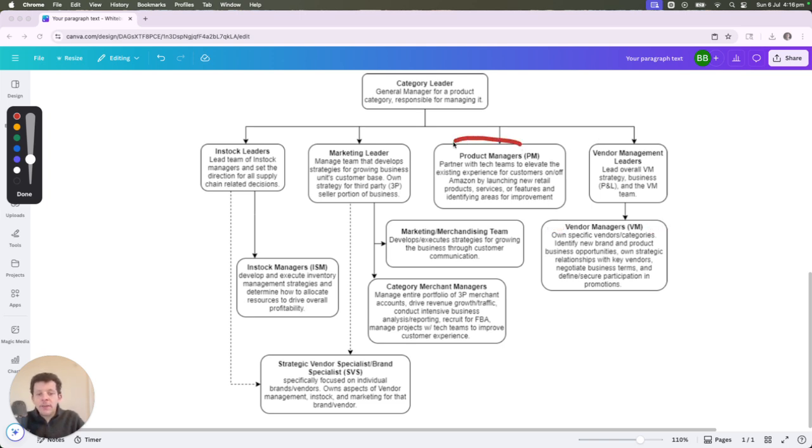And then we go to the left here, we have what are called product managers. These typically go from level 5 to level 7. And what product managers do is they oversee a particular product. Very rarely do they have external calls with vendors or with external stakeholders. They usually work internally.